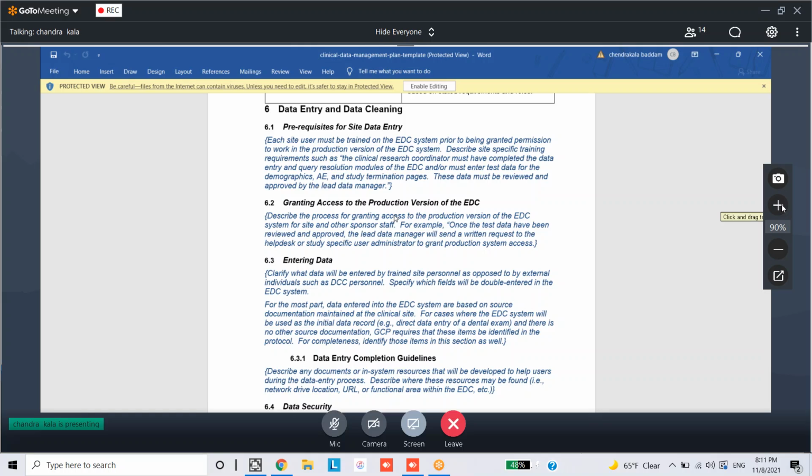For the most part, data entered into the EDC system are based on the source documentation. In some cases the EDC will be used as an initial record, meaning direct entry into the EDC system with no source documentation. GCP requires that these items be identified in the protocol, for which no source is directly entered into the EDC system.